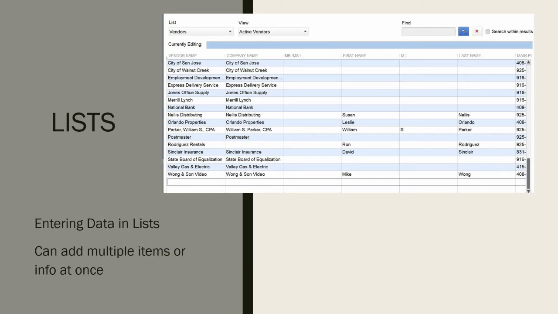So when we talk about lists, you can import data in here or you can create the list yourself. Now, am I going to teach you how to import it? No, because that's a more advanced level of QuickBooks that you should know for the future.